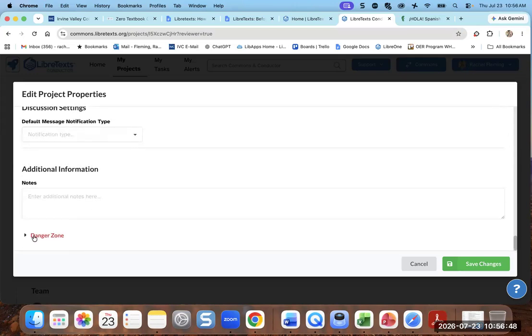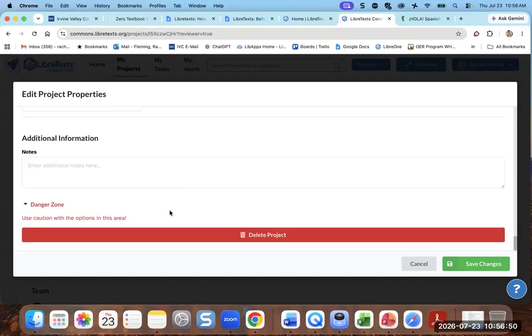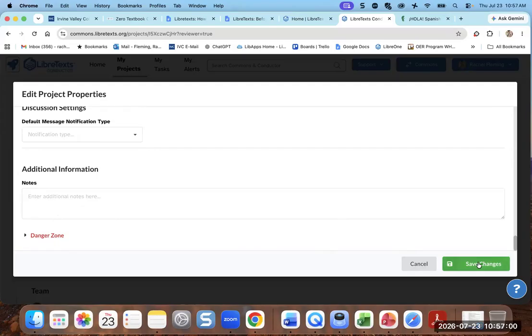This down here is the danger zone. If you ever wanted to delete all your hard work, that's the delete the project button. Please, please, please do not press this unless you truly mean it. So we keep it hidden. We don't touch it. And then we hit save.